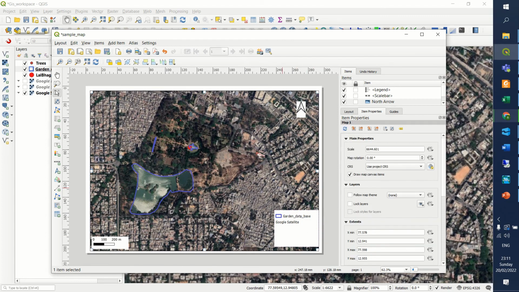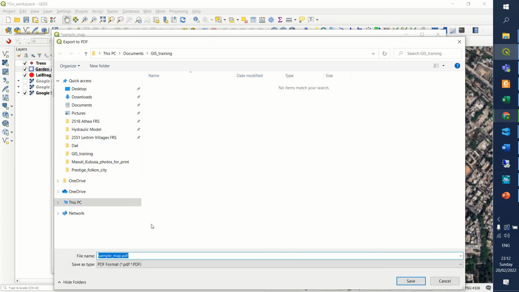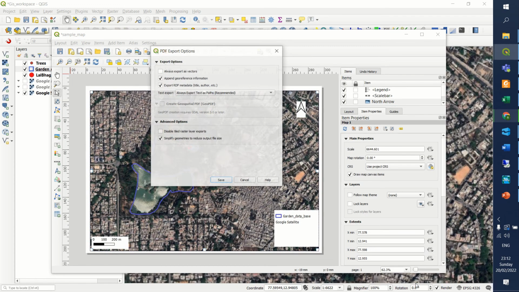If you have time, you can digitize all the area, and then it will look better. This is just for demo purposes. I have shown you how to add a legend, how to add a north arrow, and how to prepare a map. Once the layout is ready, go to layout and export as PDF, or maybe an image, or any format you are interested in. Then I will name it sample map PDF in the same GIS training folder, and say save.